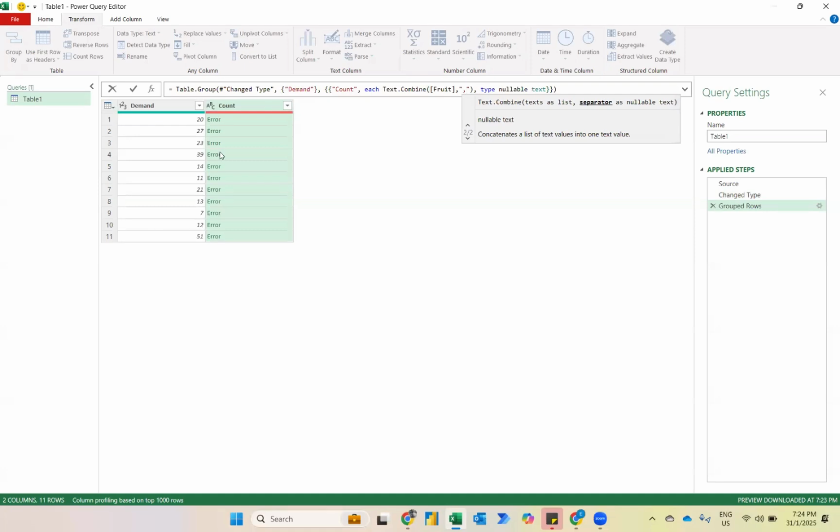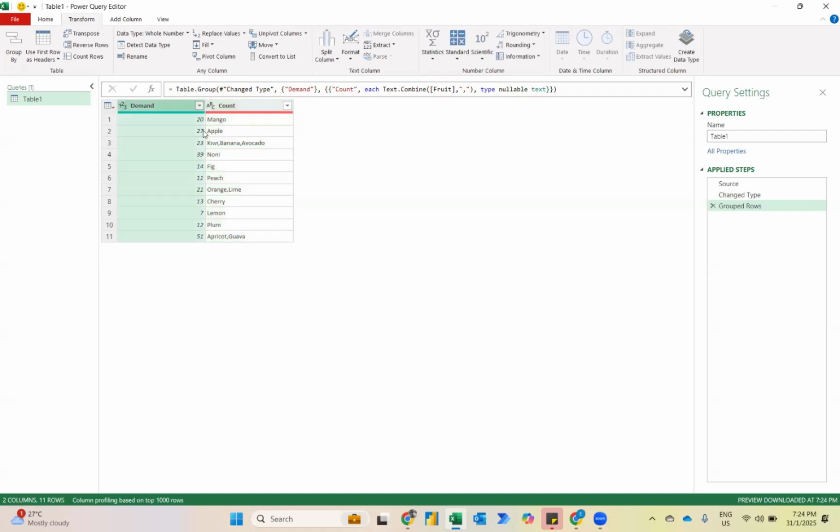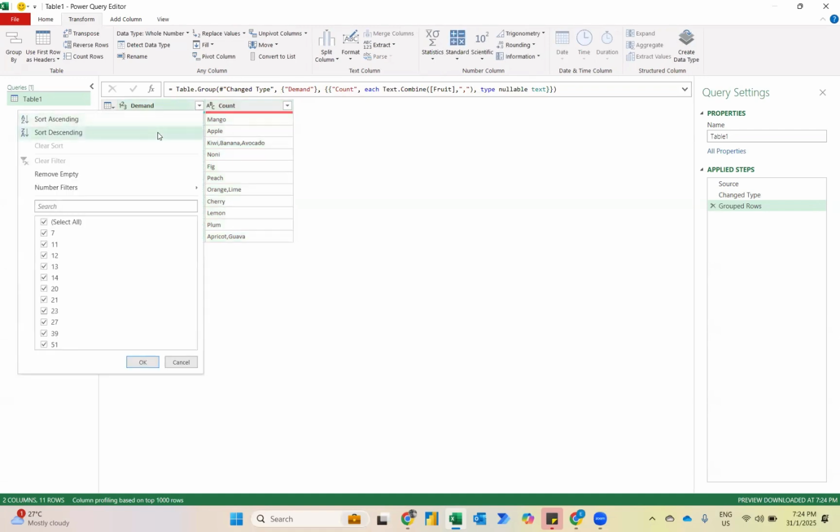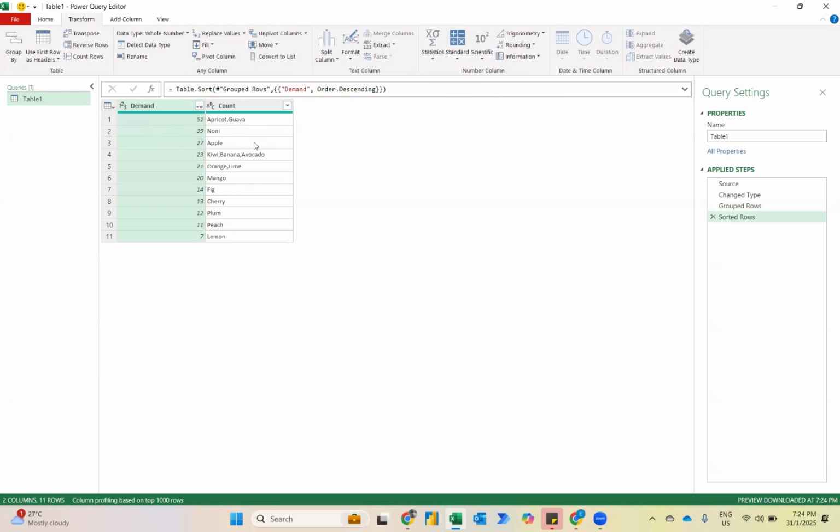So I do this and then I press over here. Now you notice that it combines all the letters. Now I want to sort this in descending order, from the largest to the smallest. So I click it over here and sort by descending. Now we see this is the data, but I don't want to show the demand. What I want to show is the rank position.